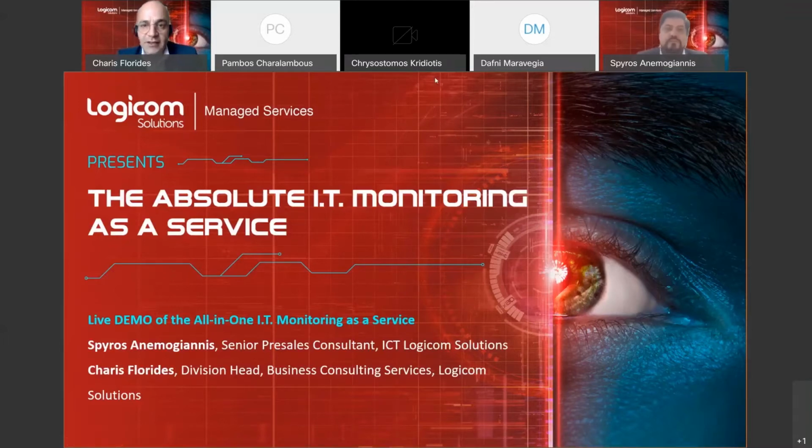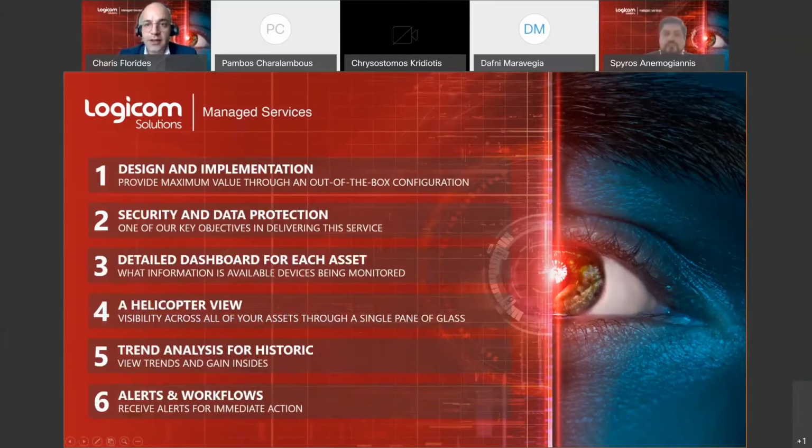The 6 topics that we'll cover through the demo, as we see here in the slide, are the design and architecture of the solution. We'll cover the security aspect. We'll see the different available dashboards that have been prepared. And we'll also go through the different alerts and the workflows being supported by the system.